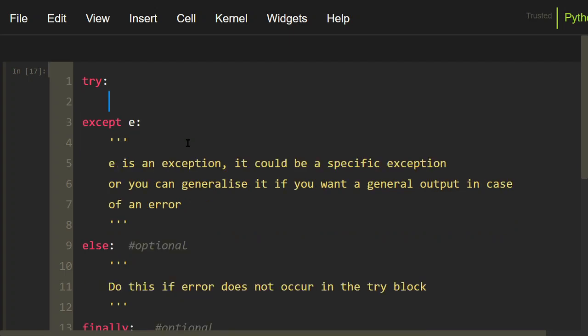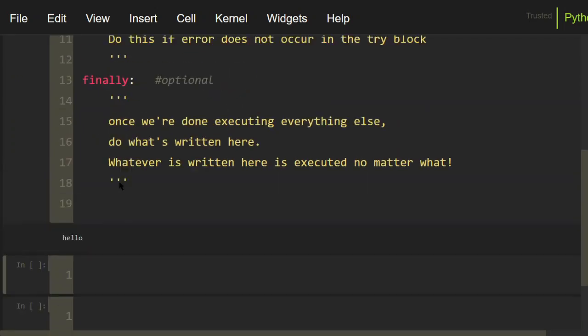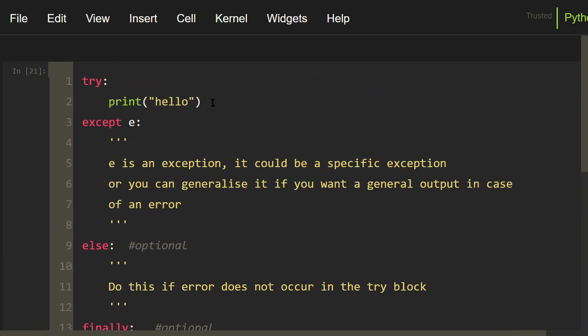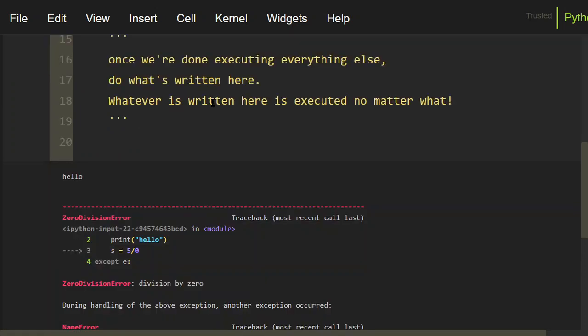For starters, let me just write something with no errors. Let's say hello, and if I try to run that, I'm going to get a hello. Perfect, so it's working. Let's say in the second line I create a variable s and assign it 5 divided by 0. If I try to run that, it's not going to work, right? It's going to give me a zero division error.